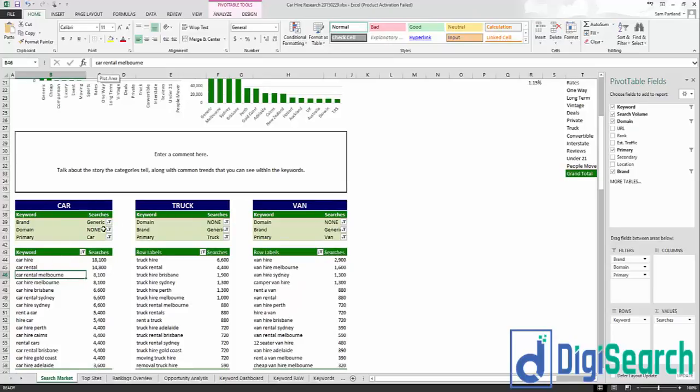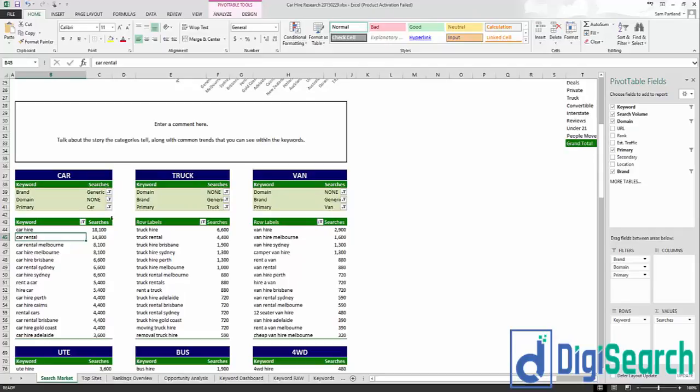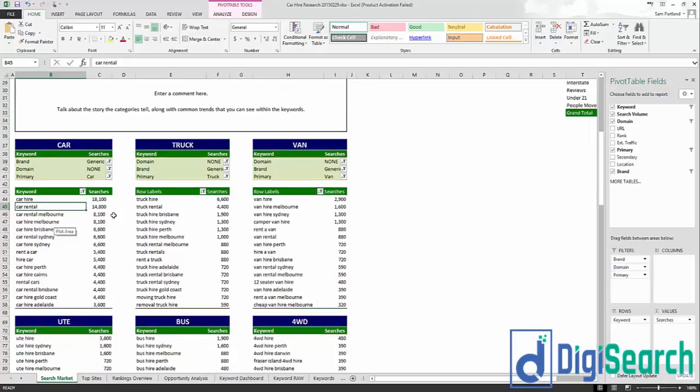So once you fill this in, you're going to have blank pivot tables. You're going to have to add in your own filters here. So this is just a pivot table with 3 filters set. So brand being generic, because I don't want brand keywords being mentioned here. Domain being none, so it isn't pulling in a certain domain's keywords. It's looking at the full list, which would be the generic stuff or the no ranking stuff. And then it's looking at car, which is up here.